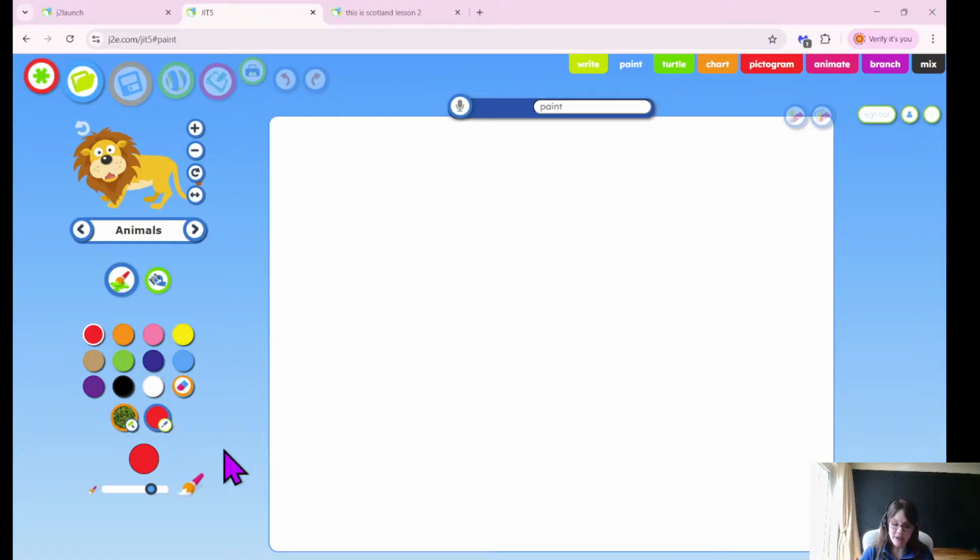Now, as I said, we can use the colour tools, but we're going to use those at the end, and there's a reason for doing that. We're going to be using something called clip art. Does anybody know where the clip art is in JIT Paint, or what clip art is?